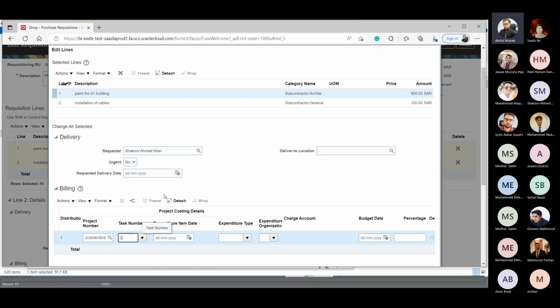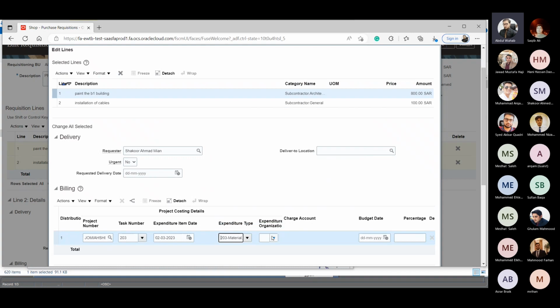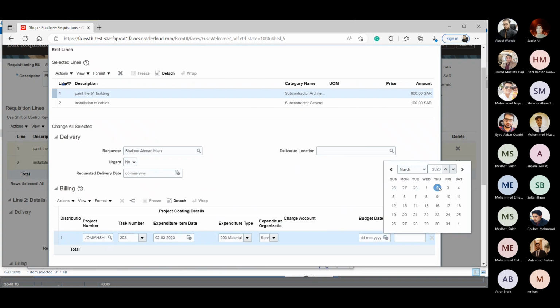Same 203. Expenditure date maybe today, tomorrow, whatever you select here, you will select here in the project date. Then the expenditure type, it is also 203. Then if it is busy, then renovation, other service, then service. If this subcontractor service is related to busy, then it should be a renovation. Whatever the selected date here, you have to select here.